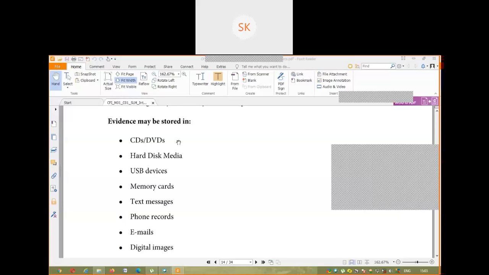You can record something and store it on a CD or DVD, and then you hide that CD or DVD at the crime place. So the investigator has to try to find out if there is any CD or DVD at the crime place. If there is, they will collect those CDs or DVDs.